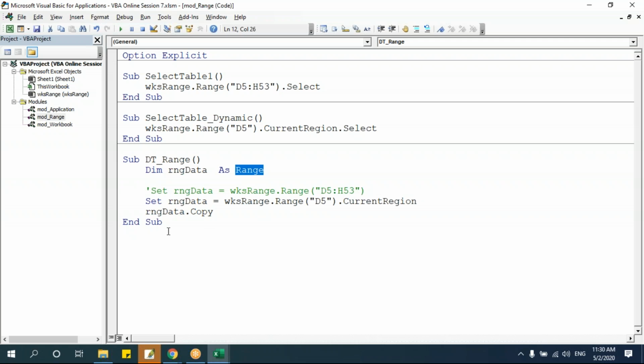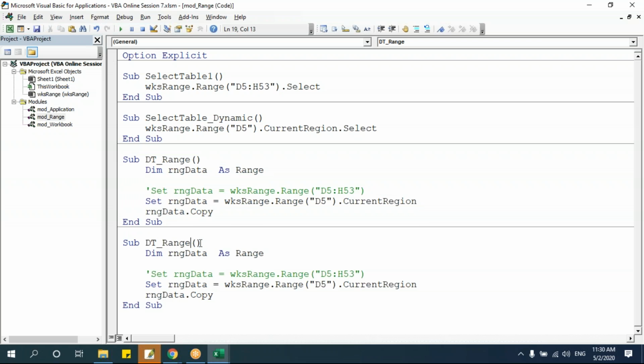So where all can this be used? Say for example, I want to filter data. I have more examples, in your charts or pivot tables also. Let's use this range. I'll show you that. But now let's say I want to filter data by using this range. Let me copy this.